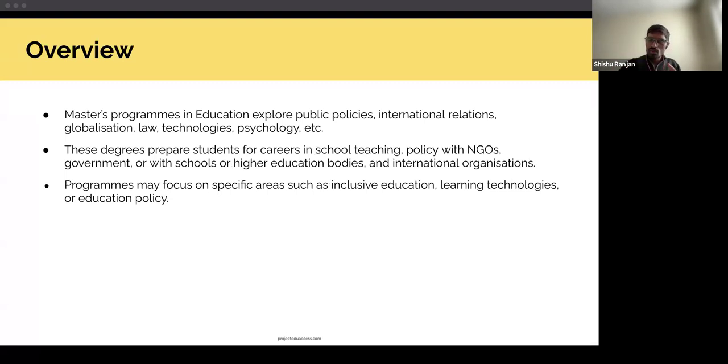But if you want to go into school teaching, there is a specific training program. For example, in India, there are teacher training programs. If you want to do a master's in education in these countries, for school teaching you need to go to a specific course. If you want to go into policies and work with NGOs, then again you will find different courses that we'll talk about in detail.